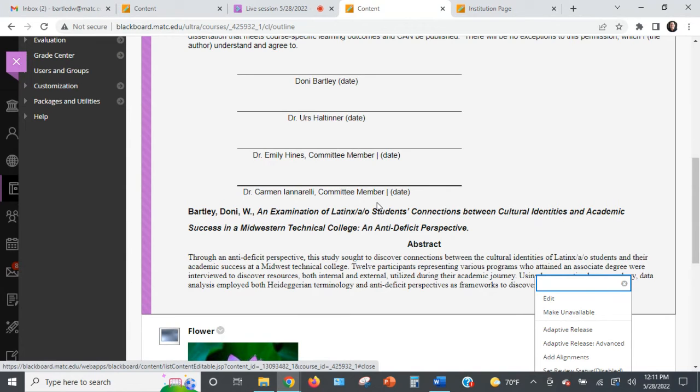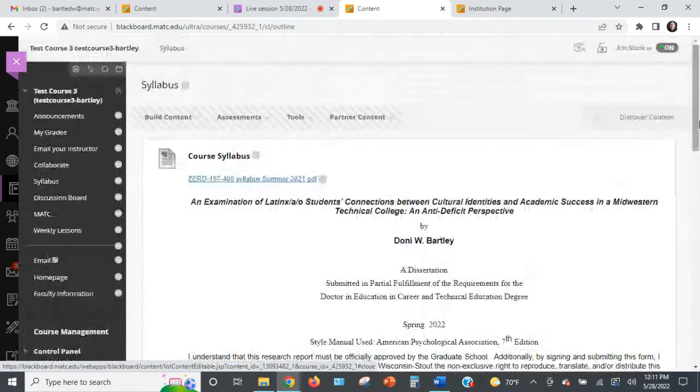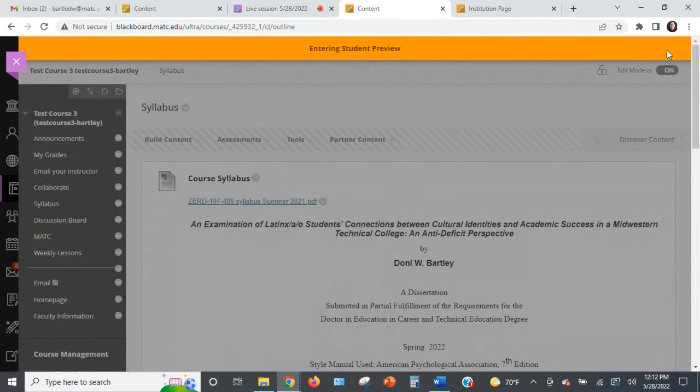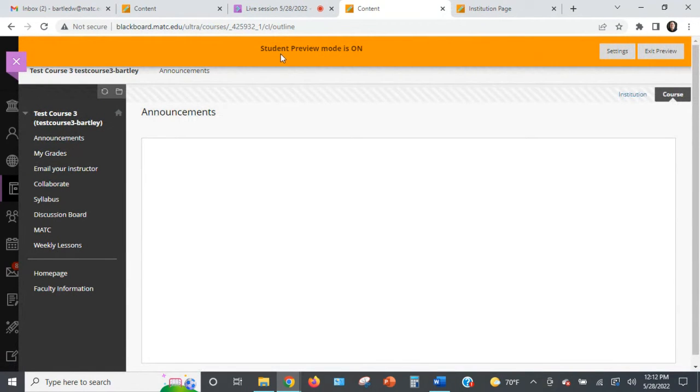All right, so you've seen me doing it so many times, but now let me do it right in front of you. Student preview mode. So it's this guy right here. I call it the eye in the sky. And when I click on it, you'll see the yellow banner come up and it says that student preview mode is on. We are 100% a student now, and we can only see what the student sees.